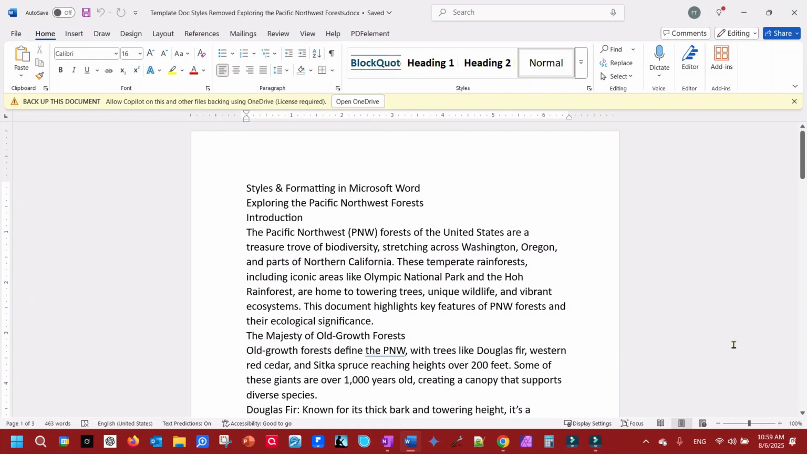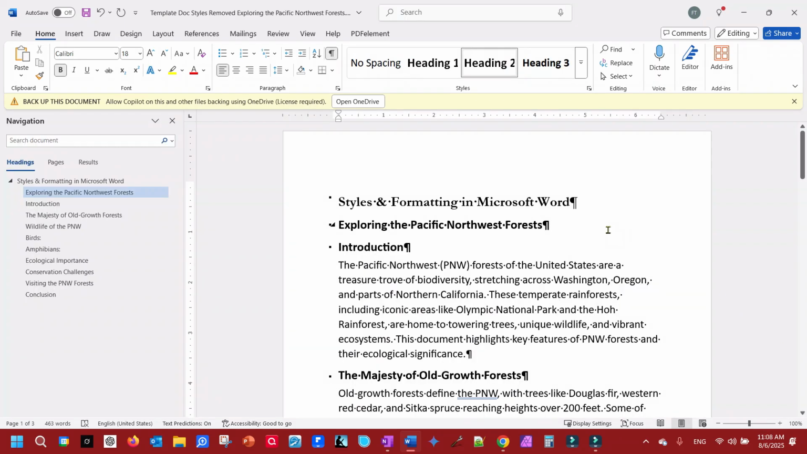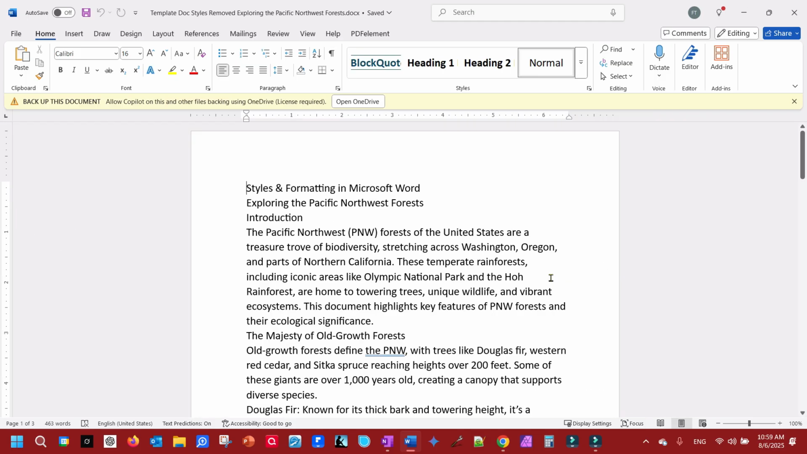Today we're going to look at how to master some styles in Microsoft Word. Specifically for this particular tutorial, we're going to look at applying heading styles using the format painter and providing spacing between your lines, your sentences, and turning on the paragraph marks.